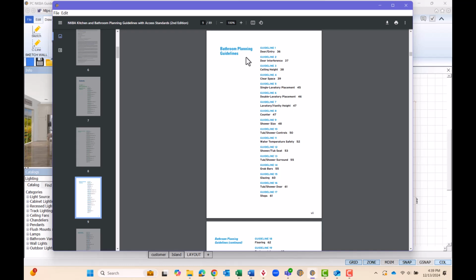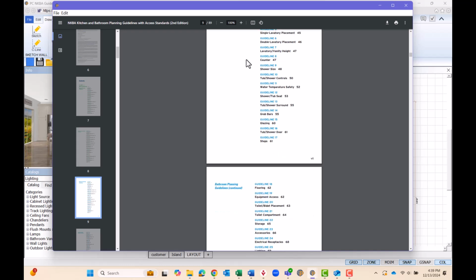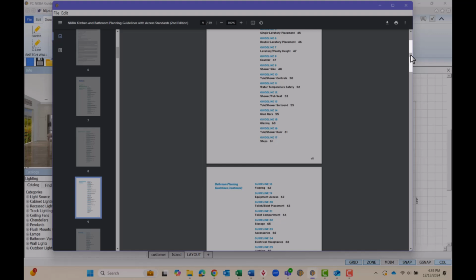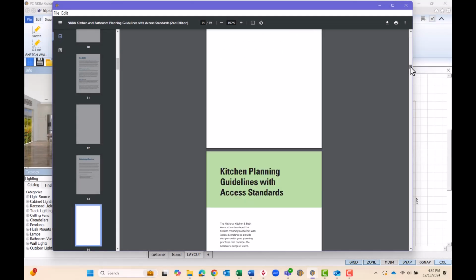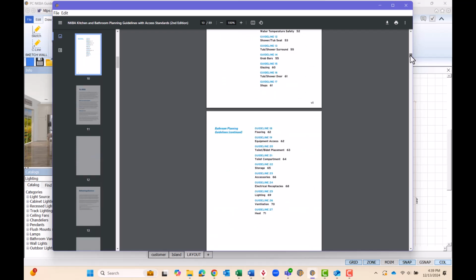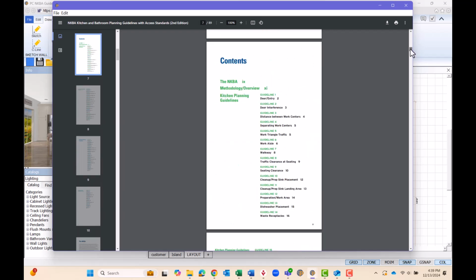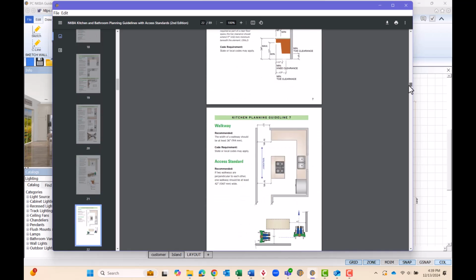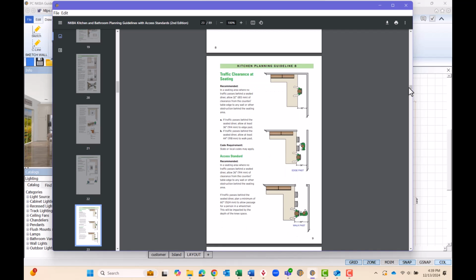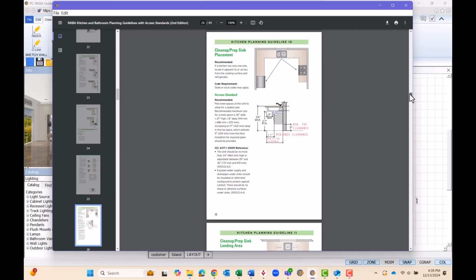Once you see a certain topic you would like more details on, start scrolling down until you see the slider bar on the right side. Then left-click and hold that down until you reach the correct page for that item. So for example, if I'd like to check traffic clearance needed at seating, I can simply navigate to page 9 to see what NKBA recommends for the different types of seating applications. As you can see, there is a broad variety of guidelines and standards to utilize as a reference during your design and planning process.